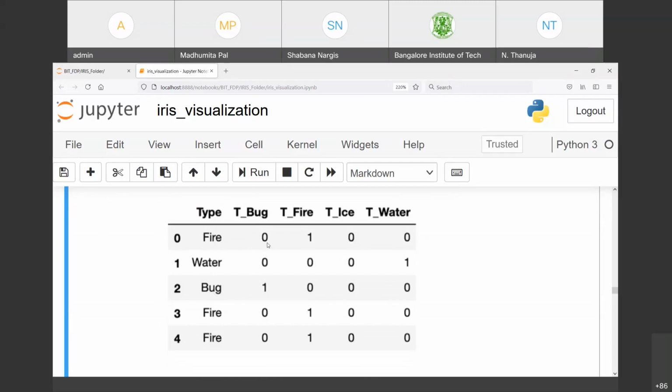One-hot encoding means that whatever values are given, only one bit will be on, all others will be off. In case of fire, only the second bit is on. In case of water, only the last bit is on. In case of bug, only this bit is on. So this will be the one-hot encoding.